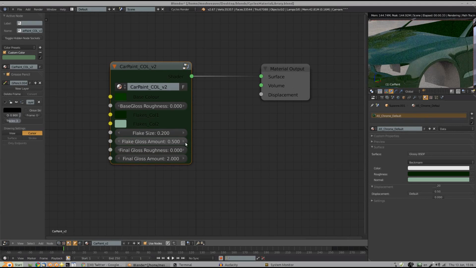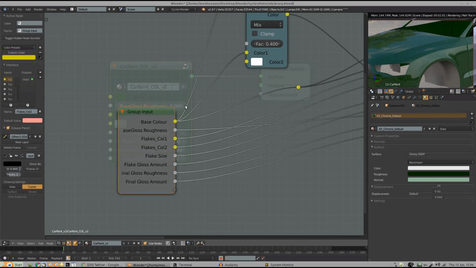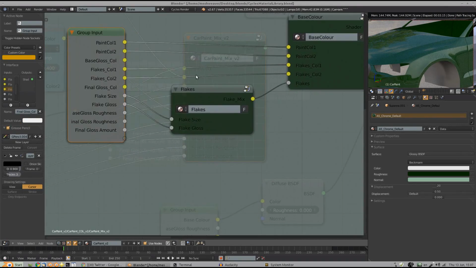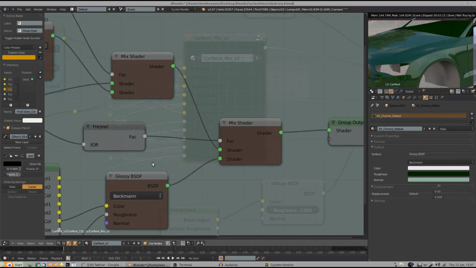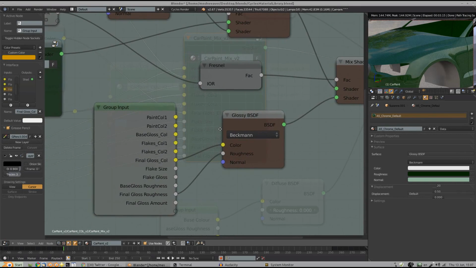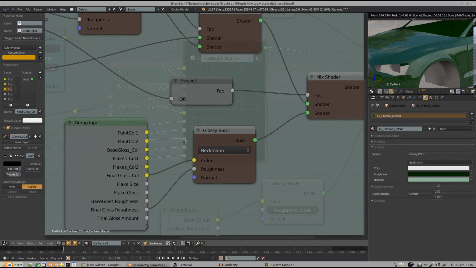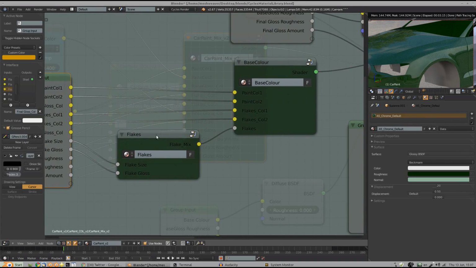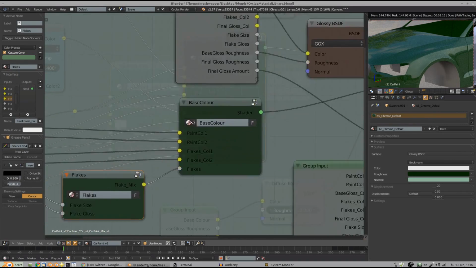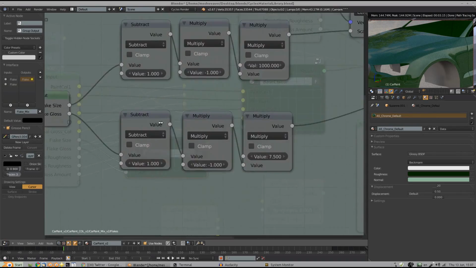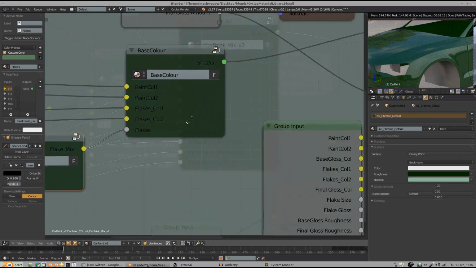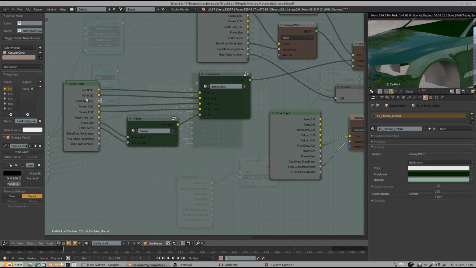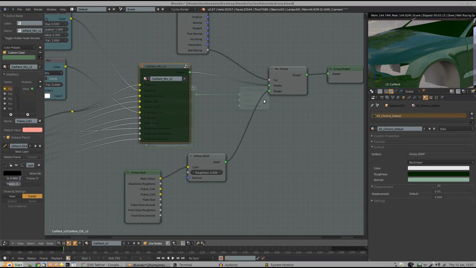If I turn this up, say 0.5, and then go back into that shader, I forgot to mention the final gloss, where is it? Final gloss amount, I think, or final gloss roughness. I think I'd mapped it to this. I think I flipped it around somewhere. Flake gloss. Where is it? Did I flip it around? I can't remember. I think it's in here. No, it is not. Okay.